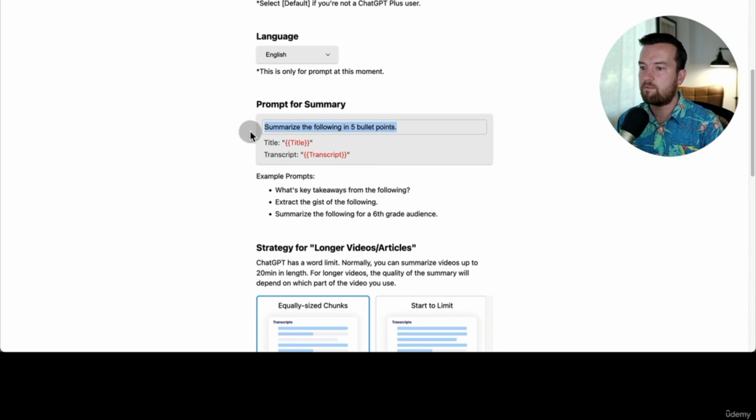The other setting you might want to change too, if you find a prompt that works better, they're using a very simple prompt: Summarize the following in 5 bullet points. But if you find a better prompt or want to use a different prompt, you can do that. And that just makes me think that actually now we can customize this to do pretty much anything we want, which is pretty dang cool.